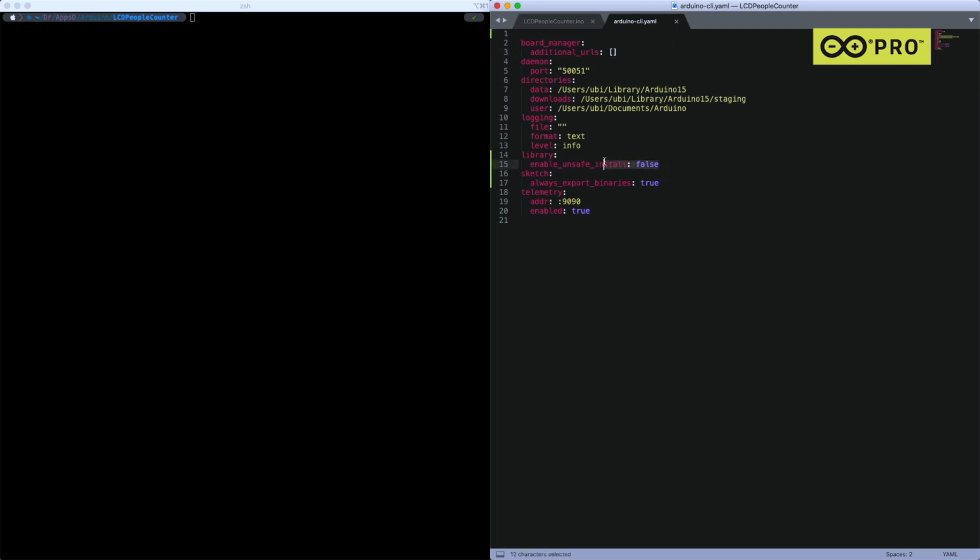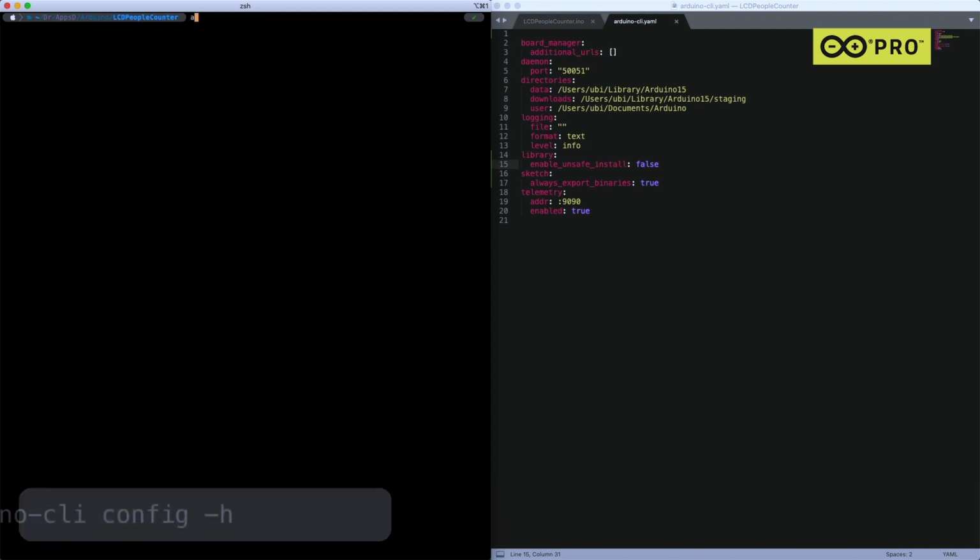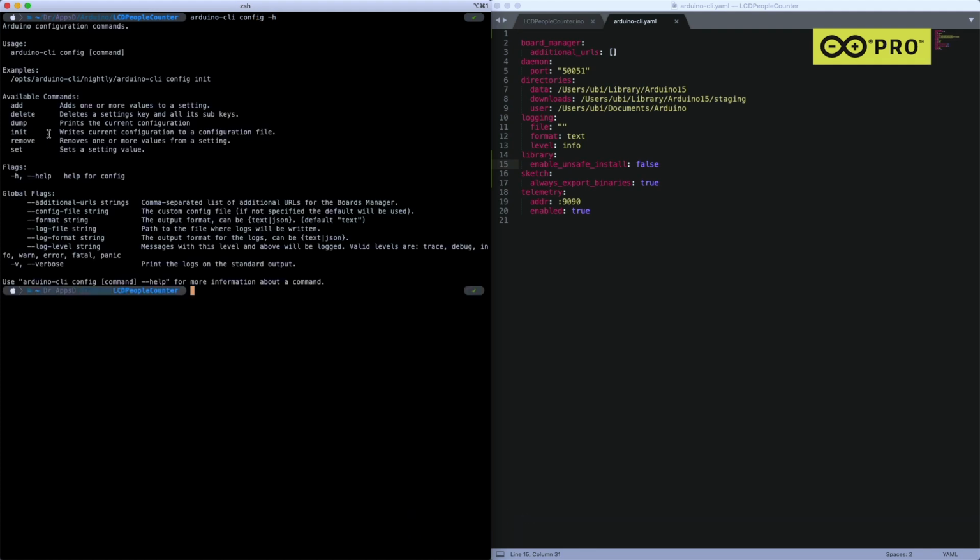We can also change some parameters, like I can definitely just change enable unsafe install. And let's see how we go about this. This is a new flag for the config command. Arduino CLI config help is going to show us add, delete, and set. These are the three subcommands which are available to the config command of the Arduino CLI. Let's try and set this particular one to true.